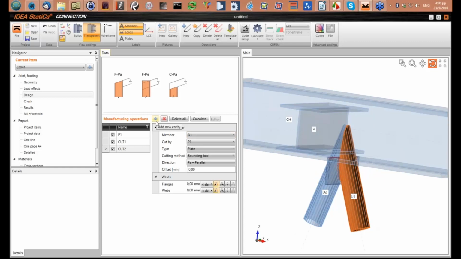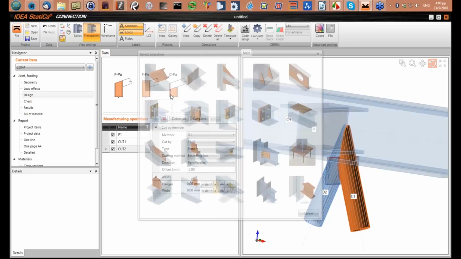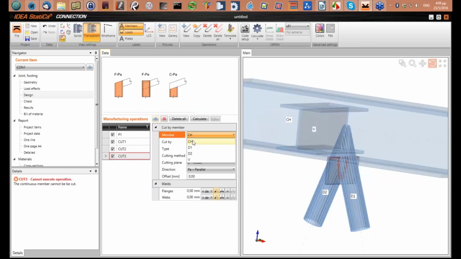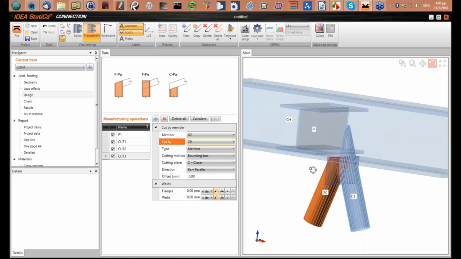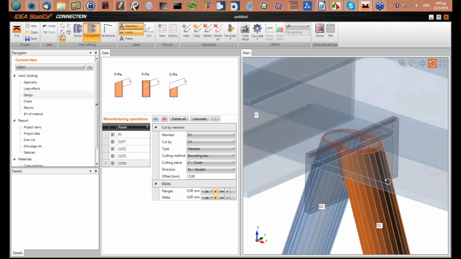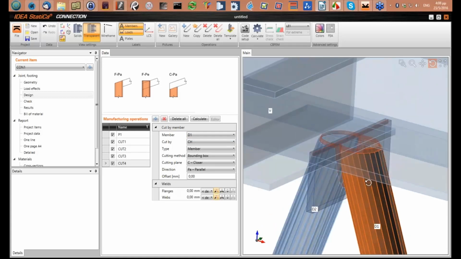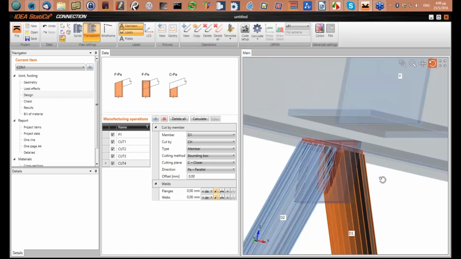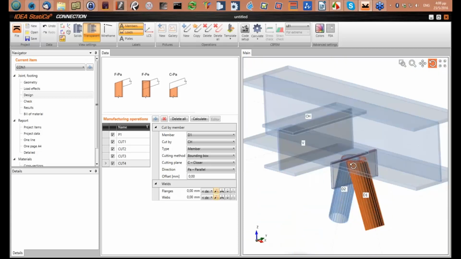Now I have to cut my diagonals by using the chord. So I'm cutting diagonal D2 by using the chord. And again, since this operation is applicable to diagonal D1, I'm just copying it and changing the name of the diagonal. And this is it. We have created a complex welding geometry quickly.